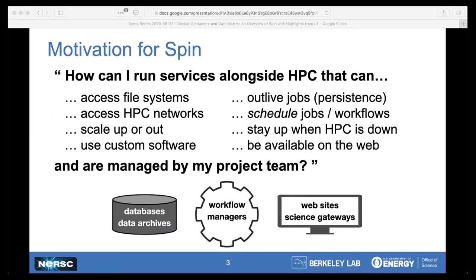This is the impetus behind creating SPIN: receiving questions from our users about how they can run some of their services in conjunction with their computational projects, that access their data or can tie into the HPC networks and can scale up to commissioning a detector or operating it in real time at full volume. And by the way, I need to use custom software in these services, and I need to have things stay up outside of just when jobs are running. In fact, I may even need tools that do the job scheduling, and I need these things to stay up because the community that I'm working with is dependent on these.